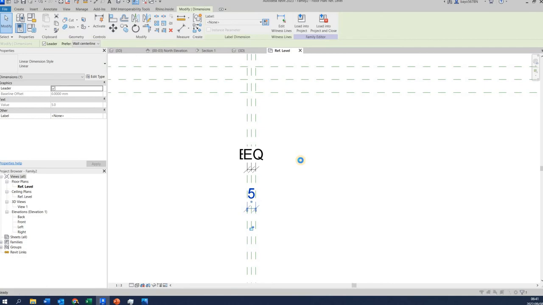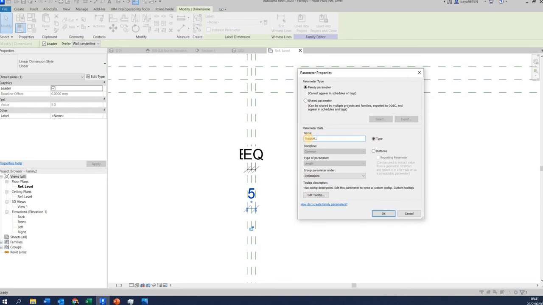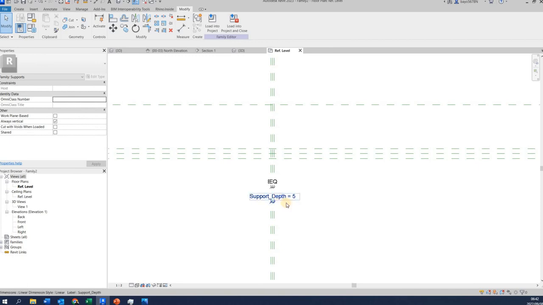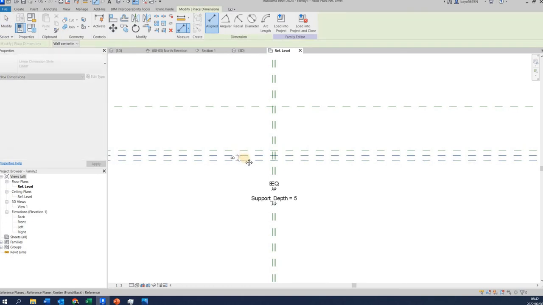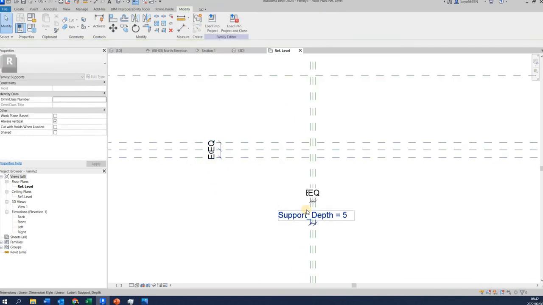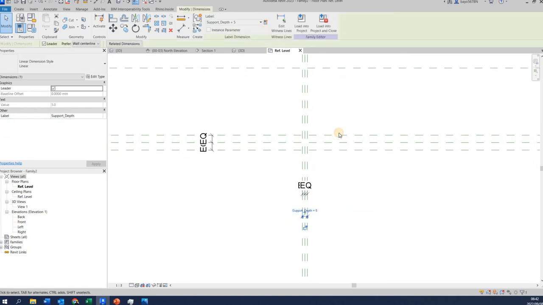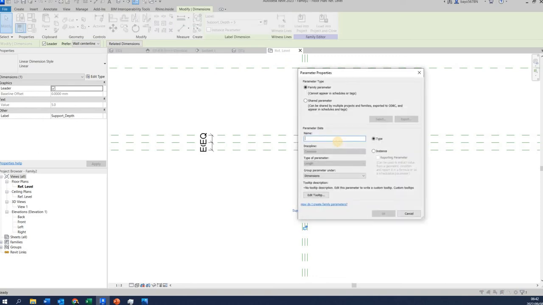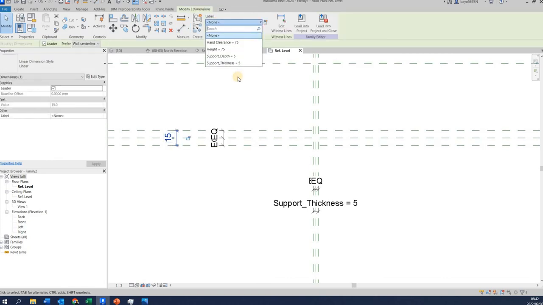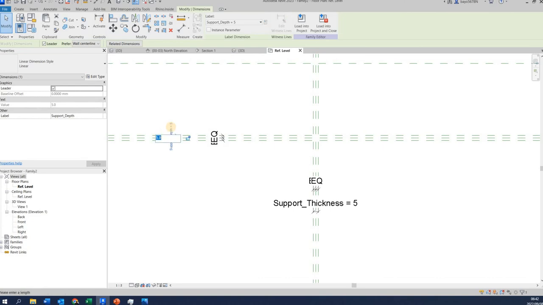Okay, and now we add a parameter. Support underscore depth. Okay. All right. So now that's done. And now we need to add one for the, this is actually the depth. That was incorrect. This is the thickness. So I'm just going to change that. Okay, support underscore thickness, and this would be the depth. So give it a new parameter over here, support underscore depth. So I'm just going to make that 15.